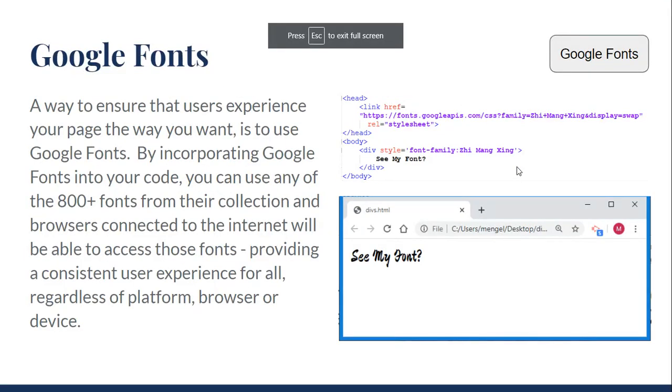Even better than that is the addition of Google Fonts. If we use Google Fonts, then we can use any of the 800 fonts in their collection. And as long as my user is connected to the internet, which they will have to be to see my web page, the font that I choose will work out. Now you'll see there's a little more work here. There's a link tag that goes up here in the head. Don't worry about that. It gets generated by Google for us.